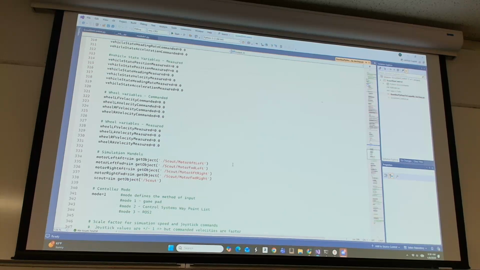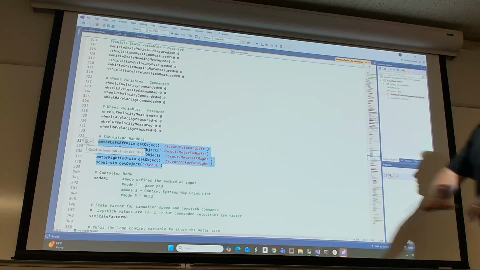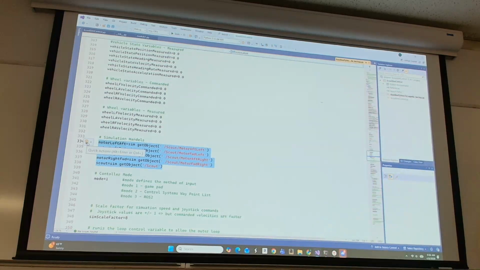So I'm setting up my variables. Now, what I have to do next is I've initialized all my variables and declared them. Now what I'm going to do is those handles in the sim, I have to define my handles here as well. So this is key.